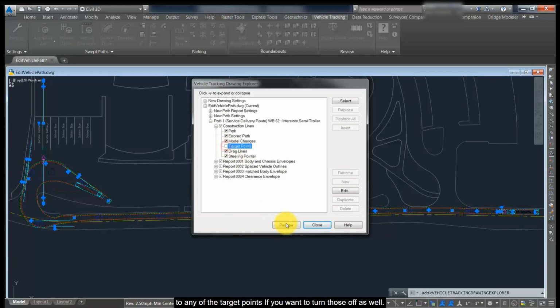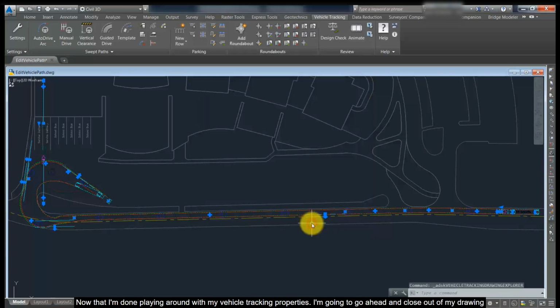Same thing applies to any of the target points if you want to turn those off as well. Just simply click on it and then hit the redraw option. Now that I'm done playing around with my vehicle tracking properties, I'm going to go ahead and close out my drawing file.